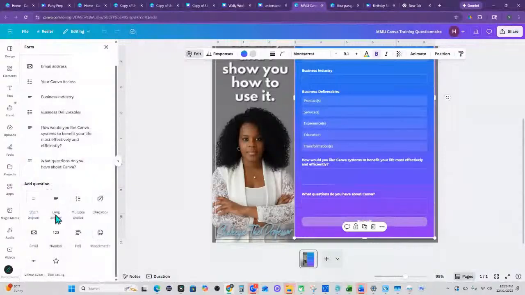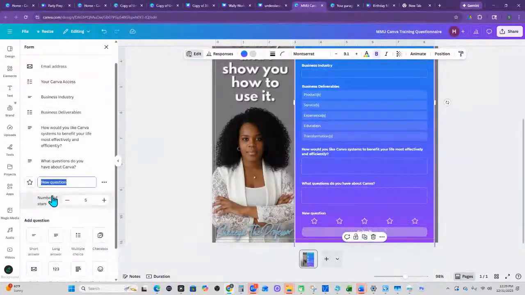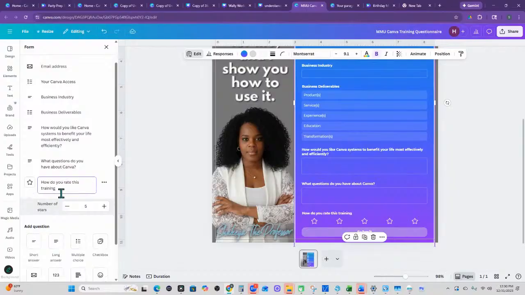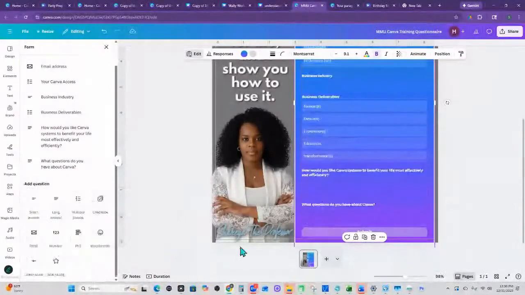A short answer, a long answer, something that's multiple choice, a checkbox, email, numbers, a poll, mood meter, linear scale, star rating. So if I go in, I add that and I will put, how do you rate this training? Okay. And then I can put however many stars I want on here for them to fill in. And then I can always go in and delete that if I don't want it on there.